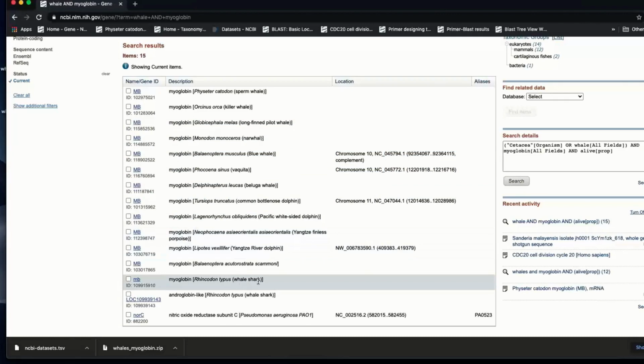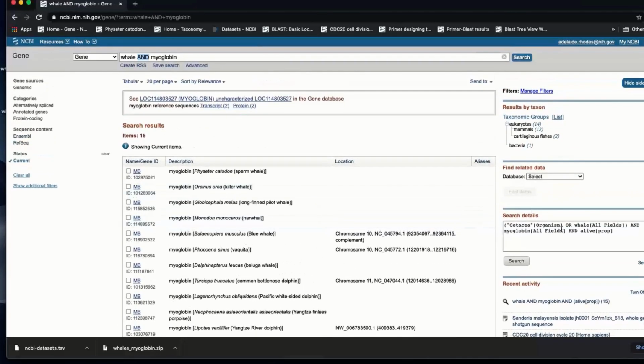But when I get down here, I see whale shark. So whale shark's not a true whale, it's a fish. And also, I got a bacteria. And it just means that whale was too broad of a term because it looked for whale over here. If you look in the search box over here to the right where I'm highlighting, it looked for whale in all the fields. So basically, each record has a title and a description, and it has the authors who provided the record. And if one of those fields also contains the word whale, it may accidentally show up in this field. So there's a few different ways to correct this.